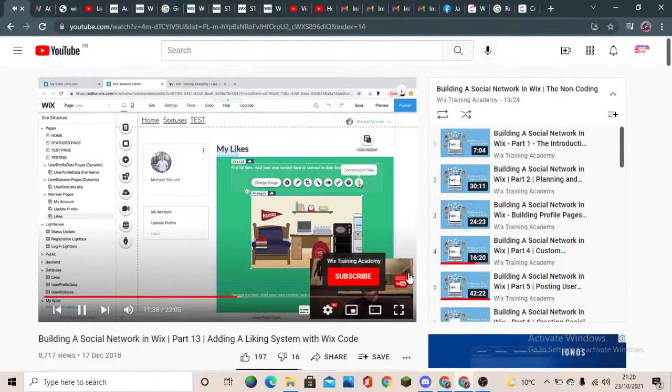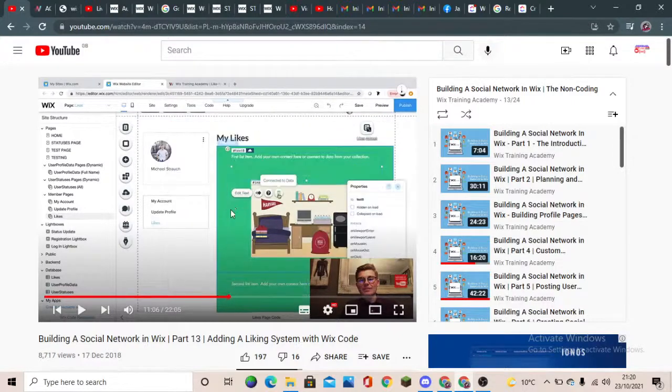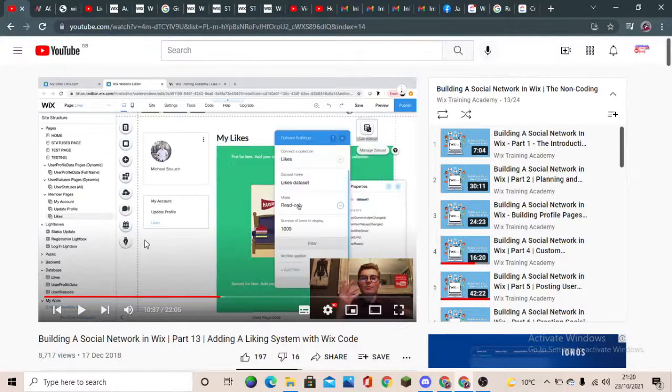When I exit the properties panel, we're going to connect our image, and we want our image to connect to liked content image, and we just simply click. That doesn't make sense. Come on, please. None of this makes sense.